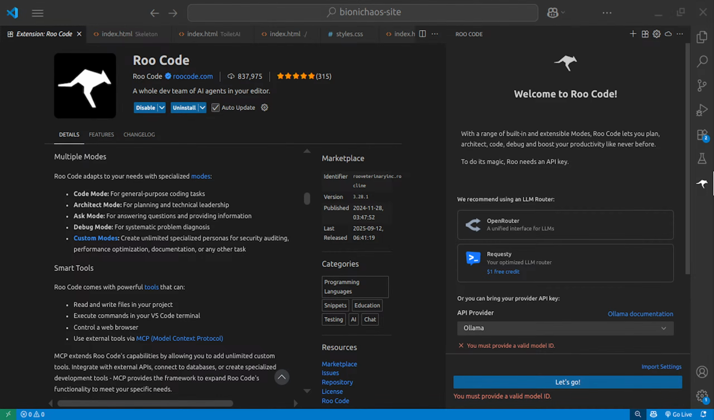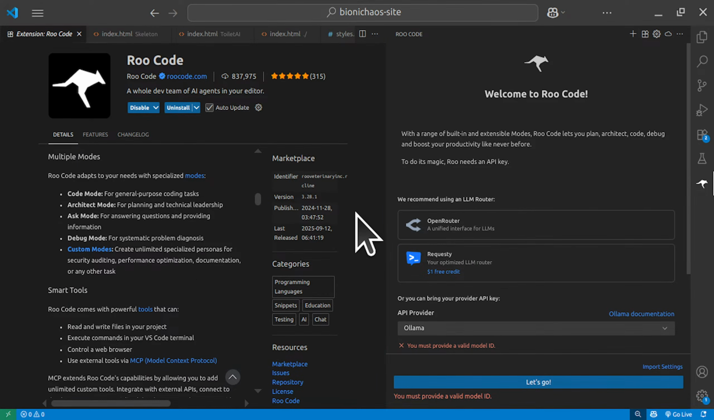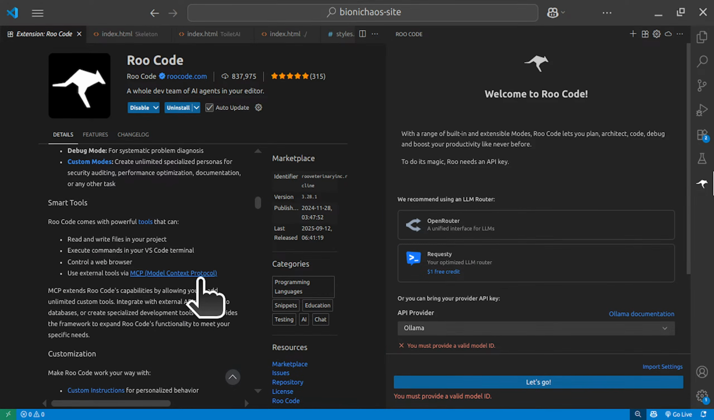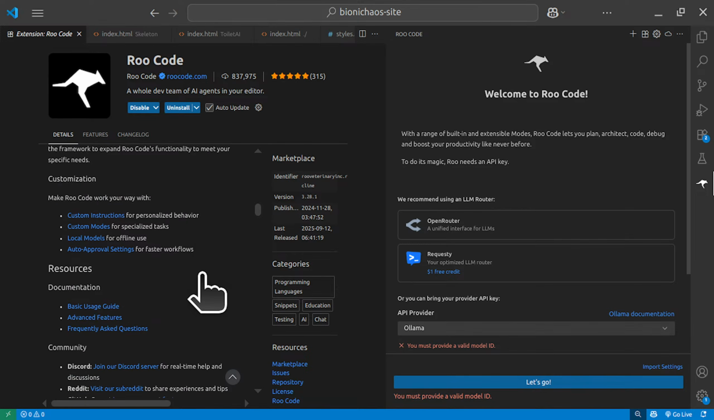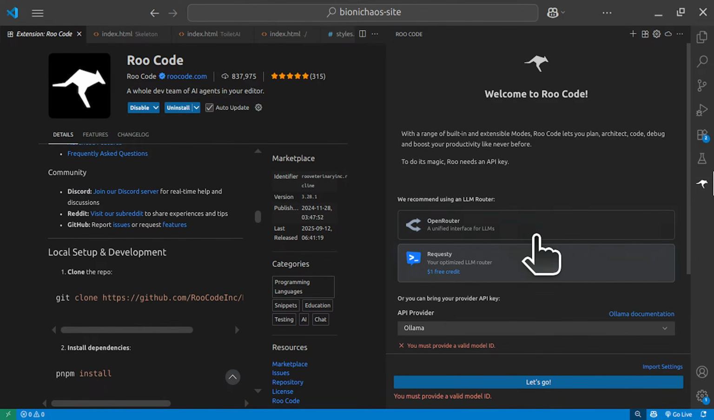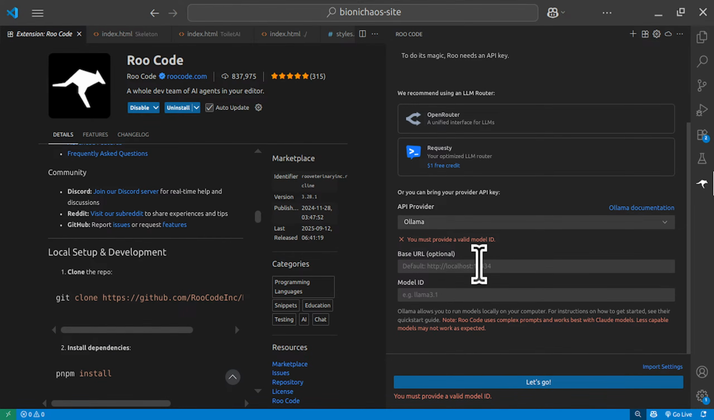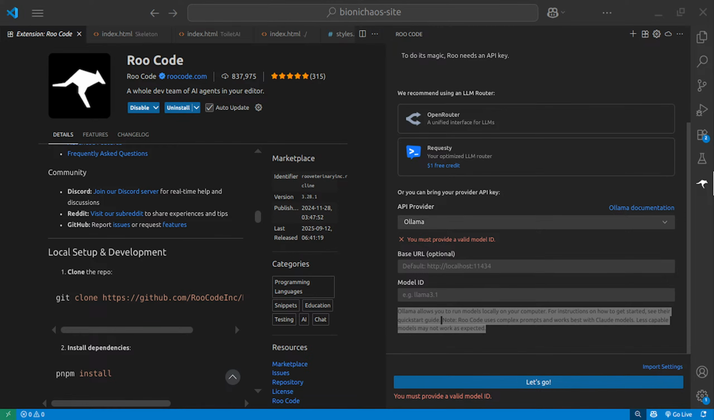Can you give me a quick summary of what's on the screen? The screen displays the VS Code extension for RooCode, an AI-powered tool. It shows details about the extension, including its various modes, smart tools, and marketplace information. The right side of the screen welcomes users to RooCode and recommends LLM routers like OpenRouter and Requesty, along with an option to bring your own API key. There's also a message indicating that a valid model ID is required.